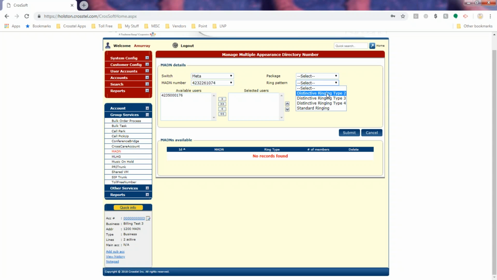I'm going to send you guys definitions of the ring patterns. Let me write that down. Define ring pattern. I think it's in that business services packet that I gave you, but I'll double check. So essentially most of these are ring all, longest idle, or round robin. Ring all would ring everybody. Longest idle would ring the phone that has been sitting the longest. And round robin would go in a particular order and just move around from phone to phone until someone answered that call.